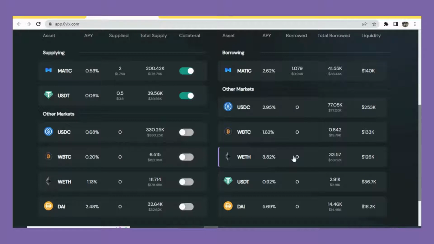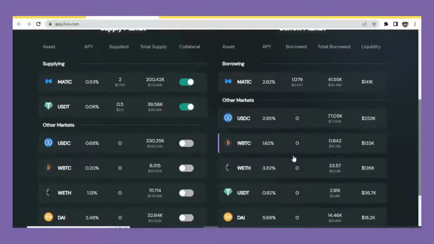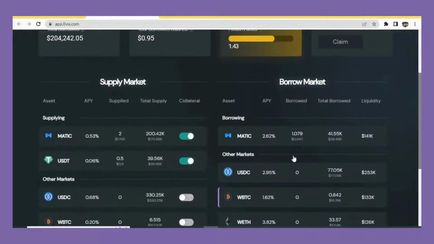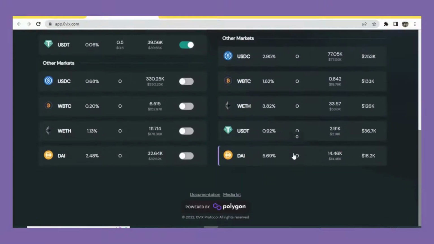So, assuming I have some DAI tokens in my wallet, instead of letting them sit in my wallet and not do anything, I can supply it here and borrow USDT, convert it to DAI and supply it back to the market to earn more. So let's see how that works.